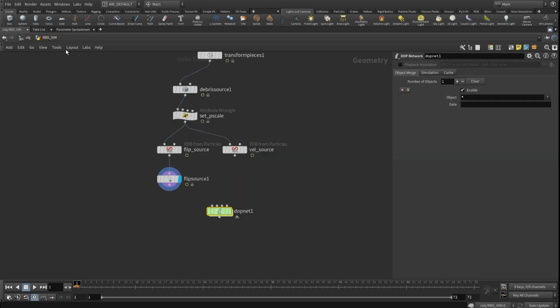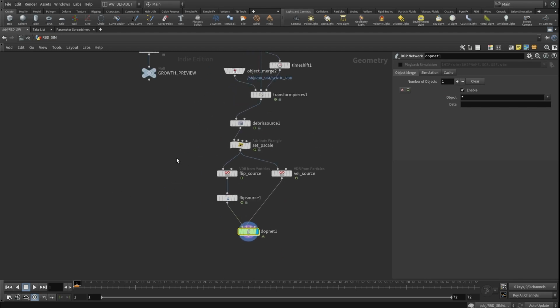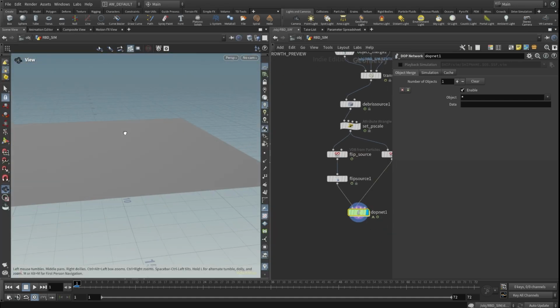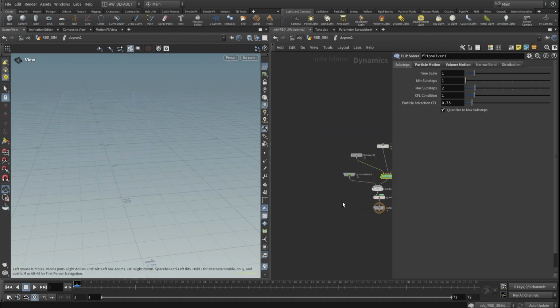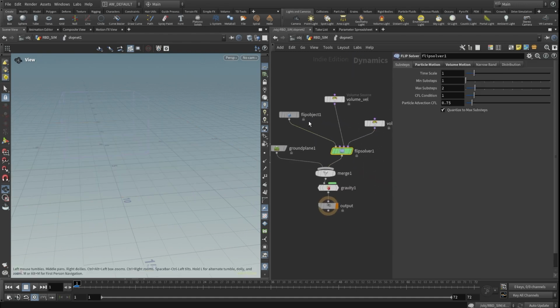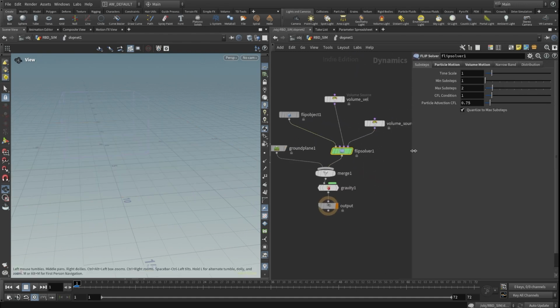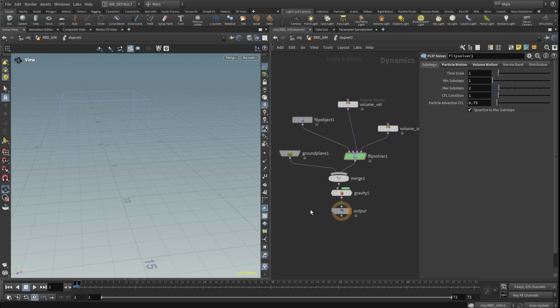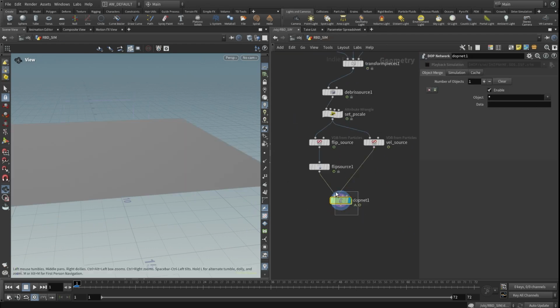So let's jump out, wire the flip source into the first input, and vel source into the second. And let's take a quick look. One thing we'll need to do, copy and paste the name of your flip object here. Just make sure that's the only thing being exported.